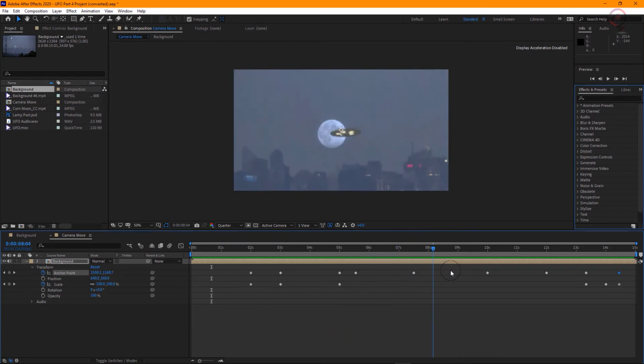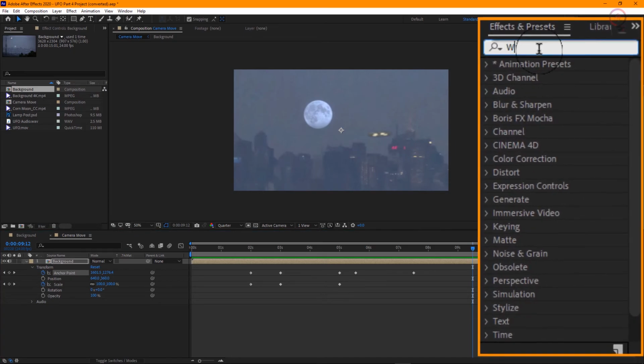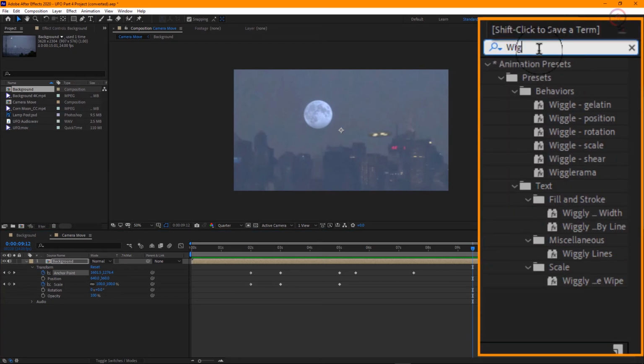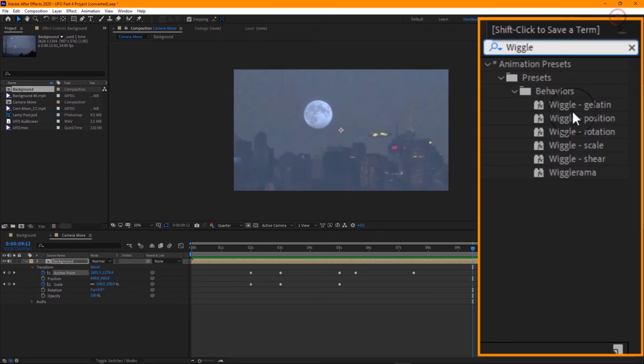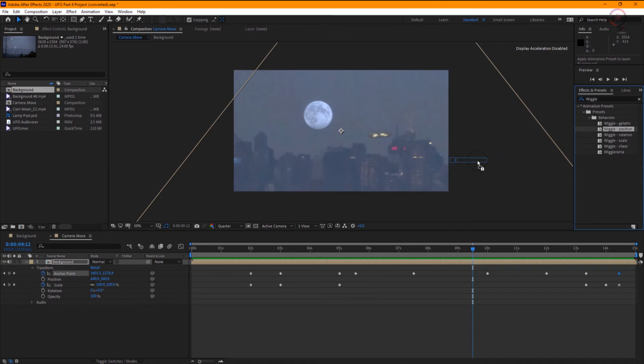Okay, for a rough move, this looks pretty good. But an automated wiggle will help it look even better. In the Effects and Presets panel, search for wiggle position. Here it is, and drag it onto our background.